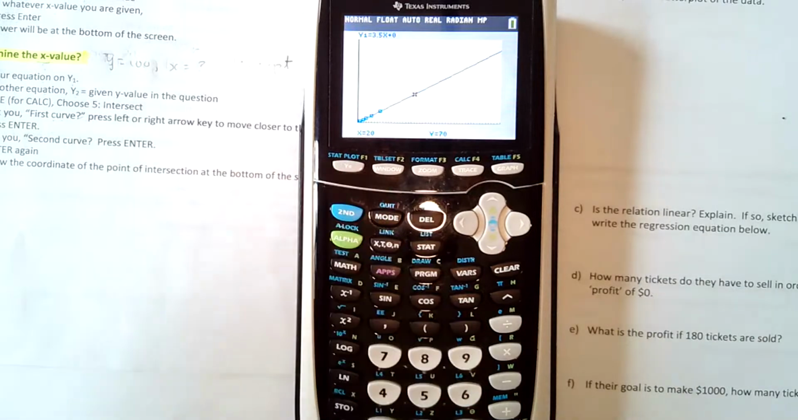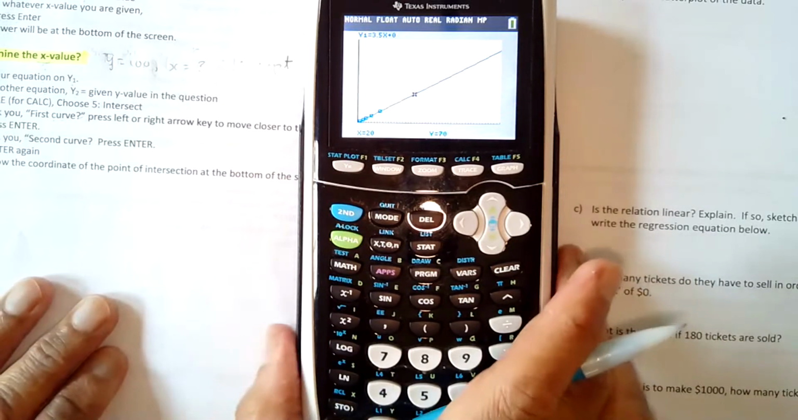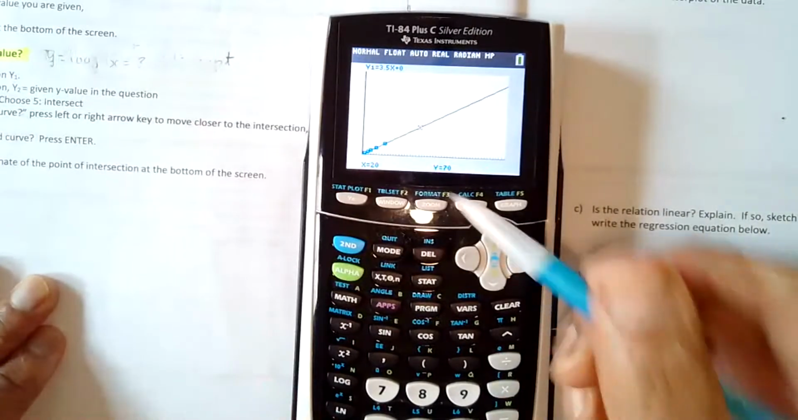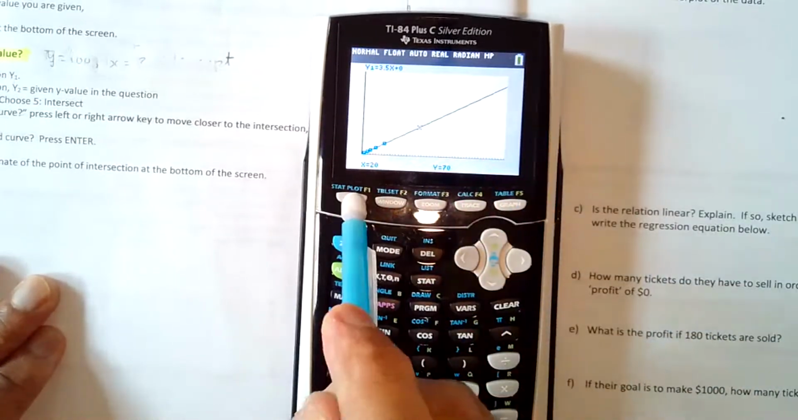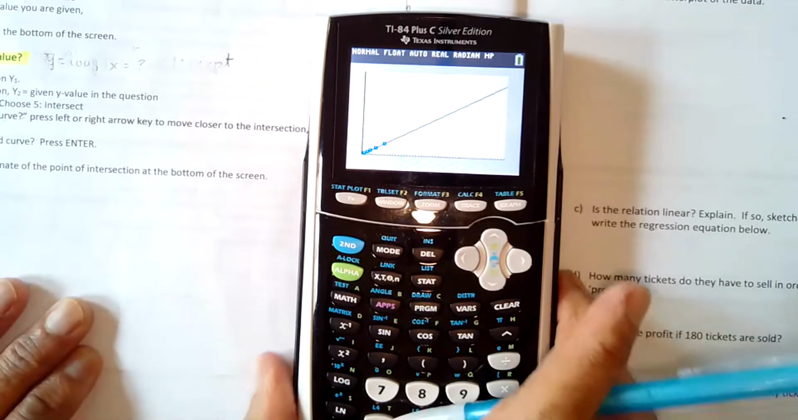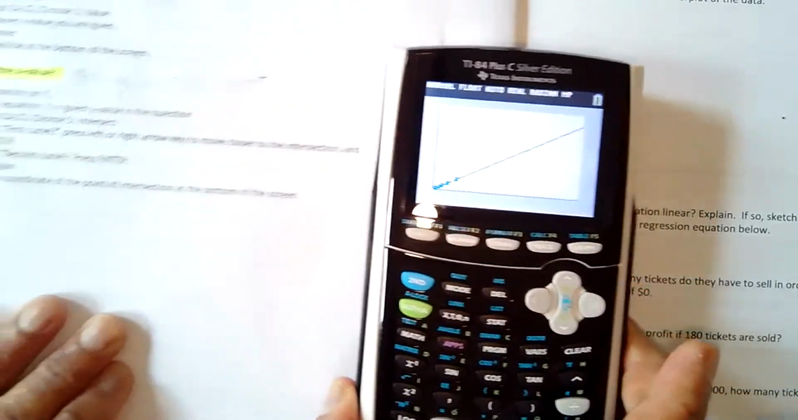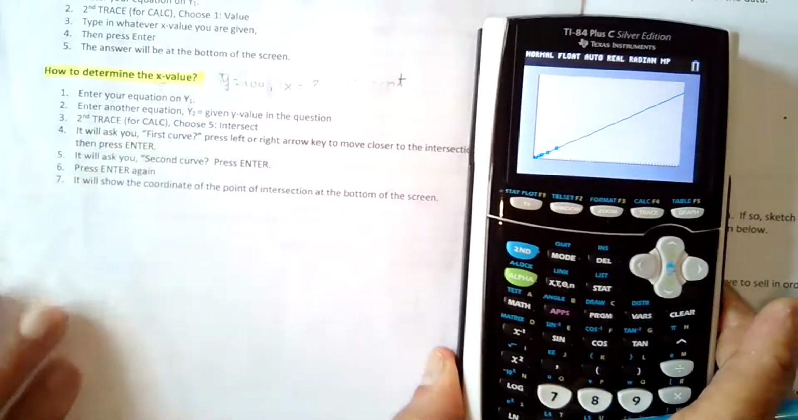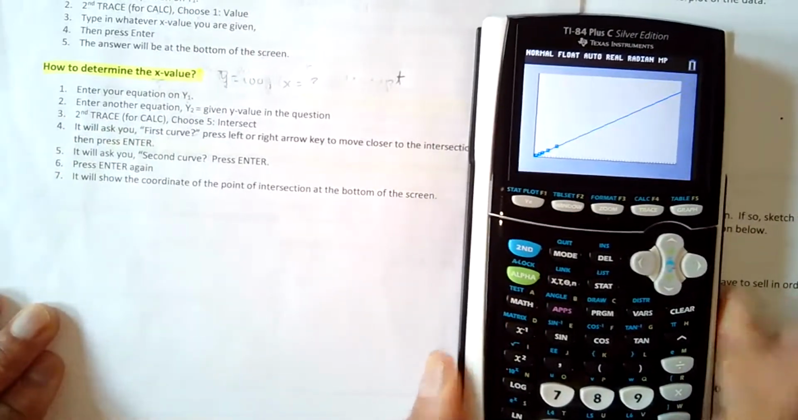Don't change anything. Don't remove your graph, don't remove your equation. Don't delete anything because we will follow up with the same equation. Our equation is the same, our graph is the same. Nothing has changed. But I want to find my x value here.